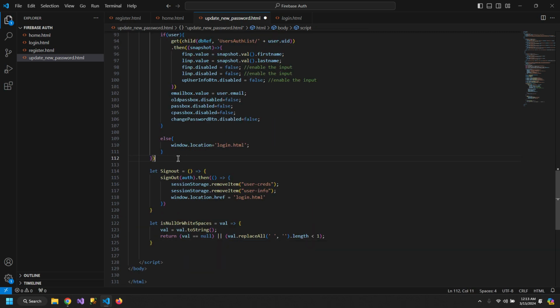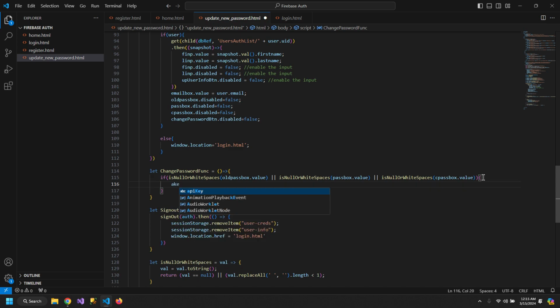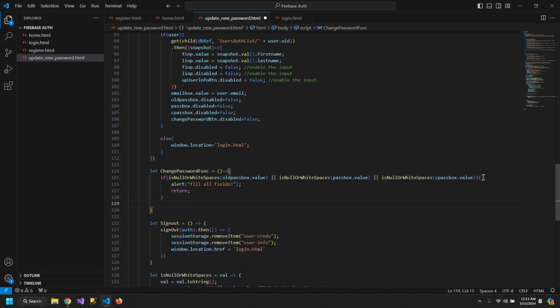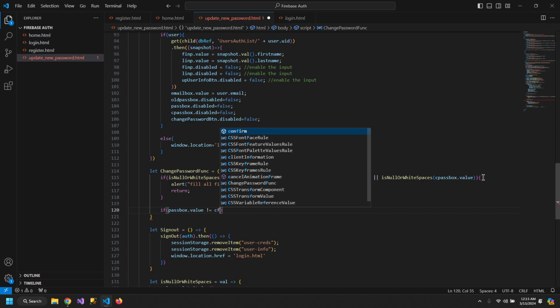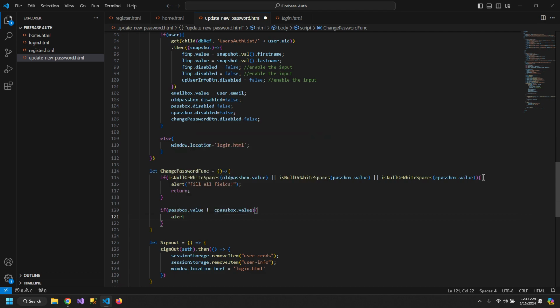So now, first of all, it will authenticate that if the password. So we will check that if any of these are empty, then we will say fill all fields and return the function, so we won't proceed. Then we will check that if the passbox.value, so the new password, is not equal to the confirmed password, then we will say that.